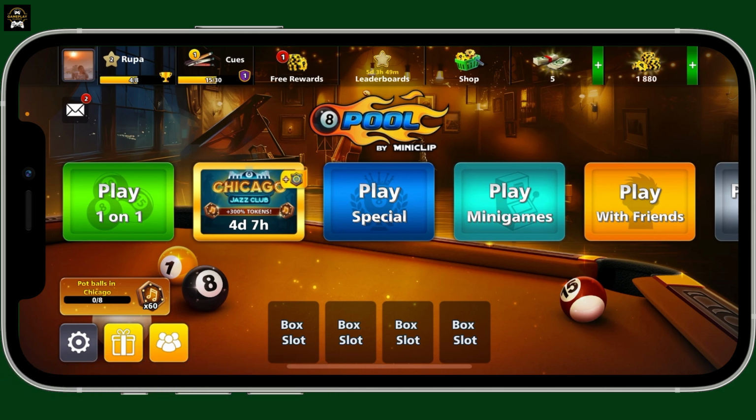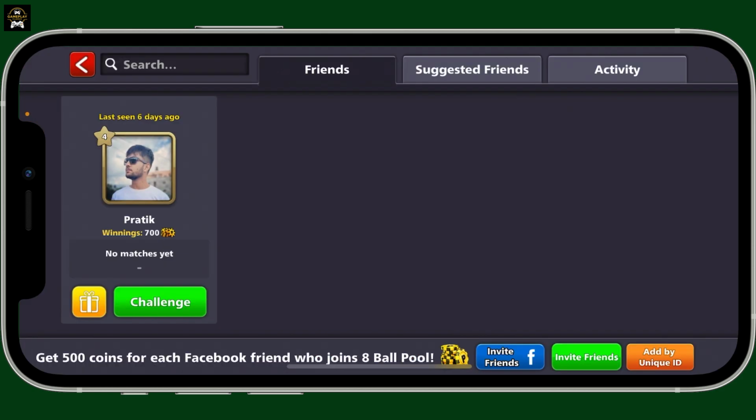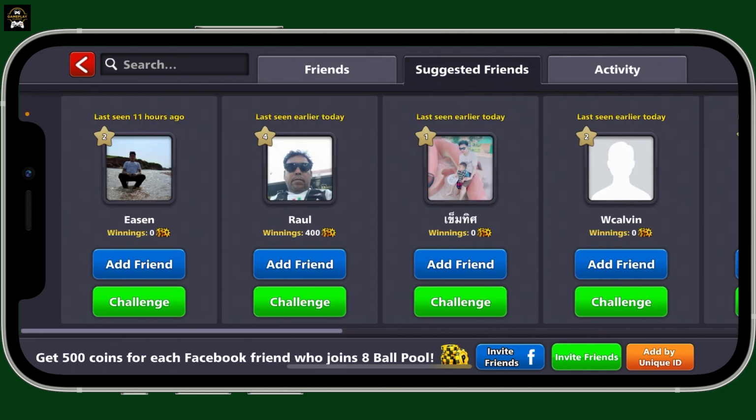First of all, open the 8-Ball Pool application on your mobile device and log into your account. Once you're inside the home page of 8-Ball Pool, go to the bottom left corner and tap on the 3 human icon. Now, you can add friends via Facebook, with unique ID, or from the suggested friends list.